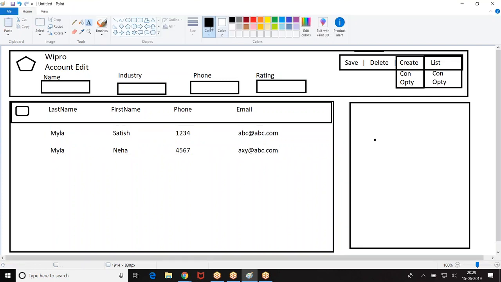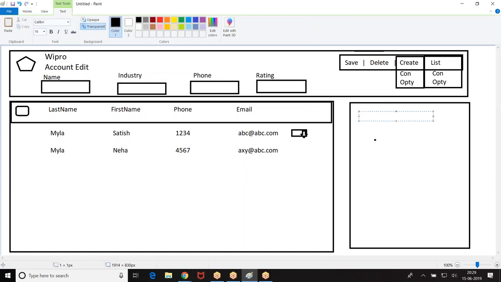Now here I am getting a small button. I will get a view button. When I click on the view, otherwise I will give a link here, a view link. When I click on the link, whatever record I selected, the record should be displayed here.